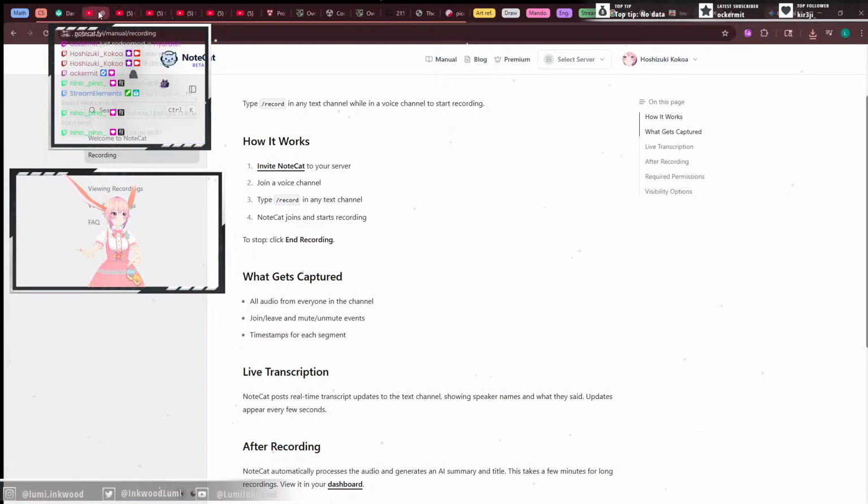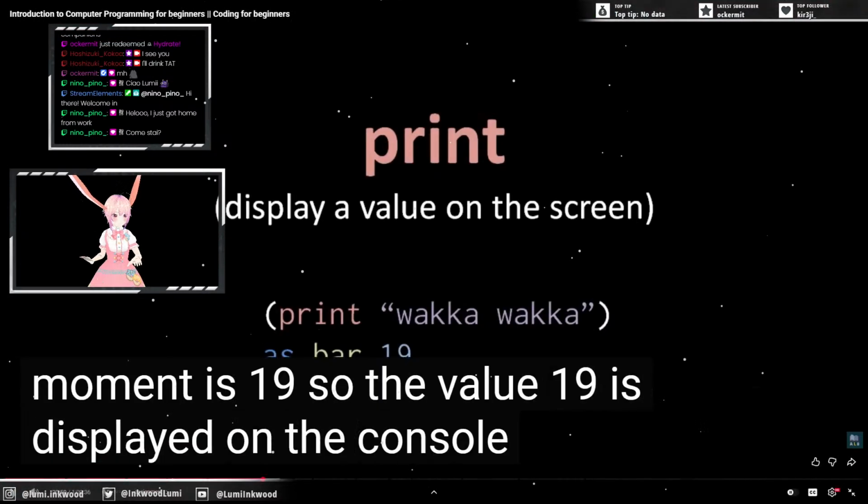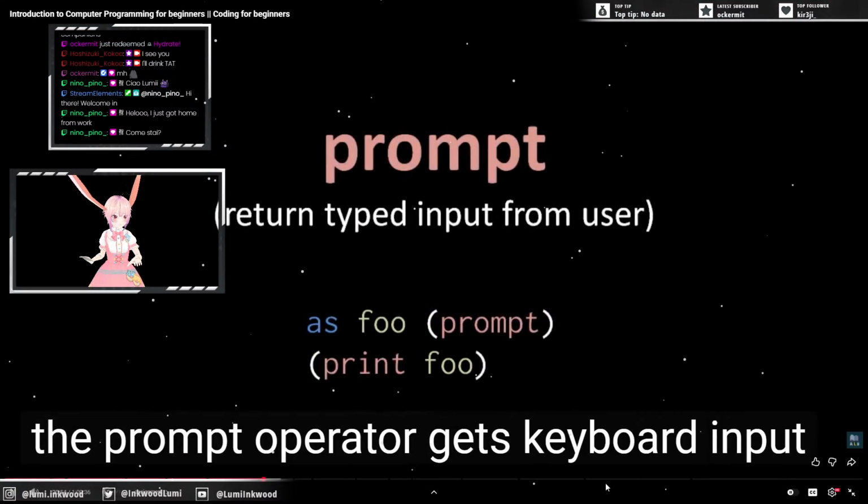on the console. The second line assigns the value 19 to a variable bar, and then in the last line, we print the value of bar, which at this moment is 19, so the value 19 is displayed on the console. The prompt operator gives keyboard input which the user types at the console.